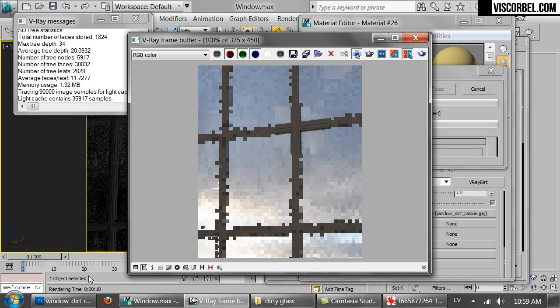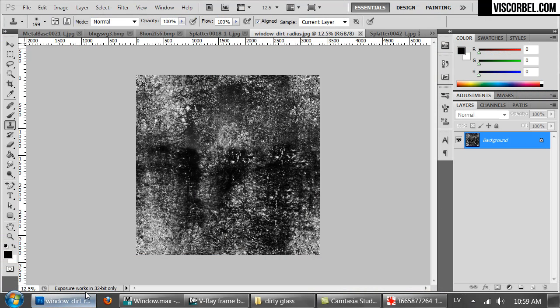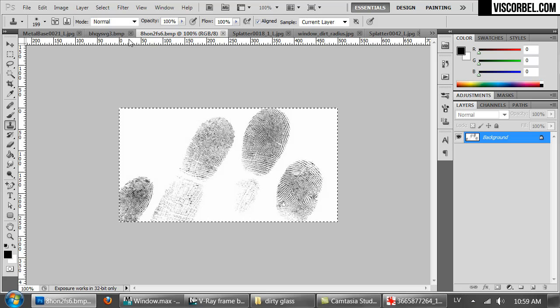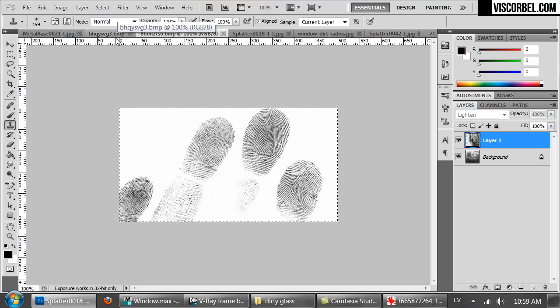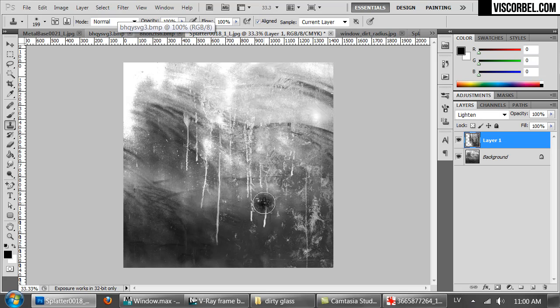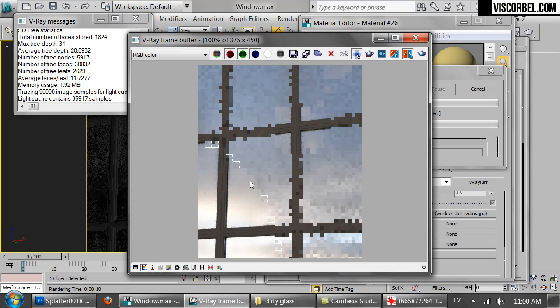Okay, so you would probably create custom maps for every window you have in your scene. I mean this one. It would look weird if all of them had the same pattern. Or you could make a large tileable texture and just change the position of it on every window you have to make them different.